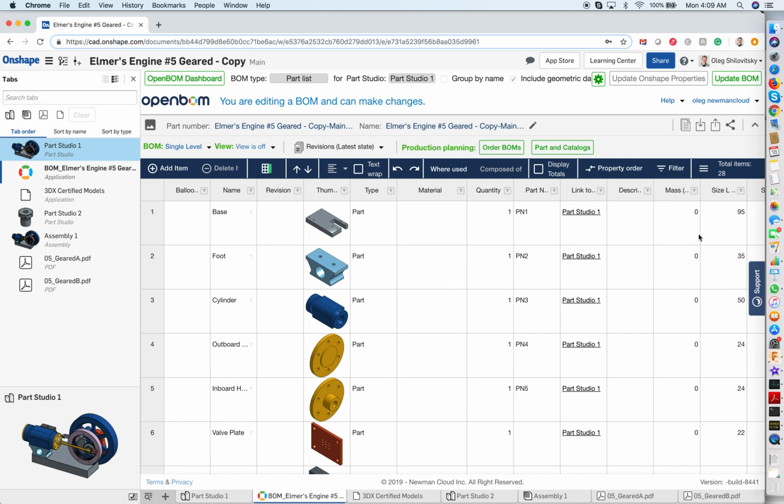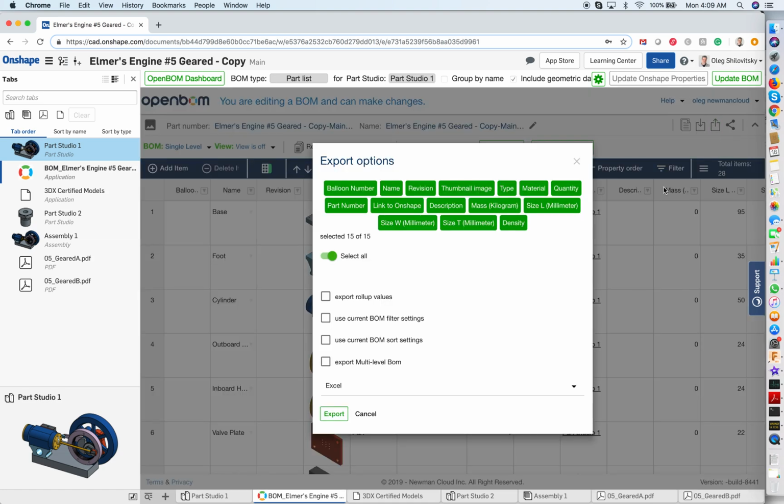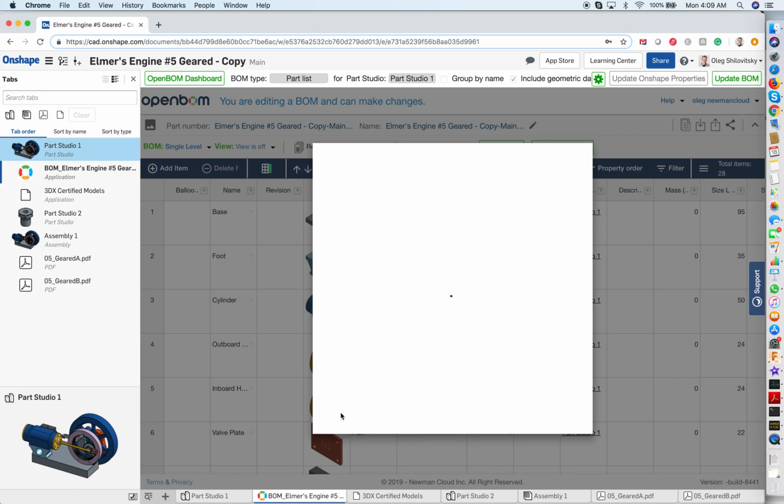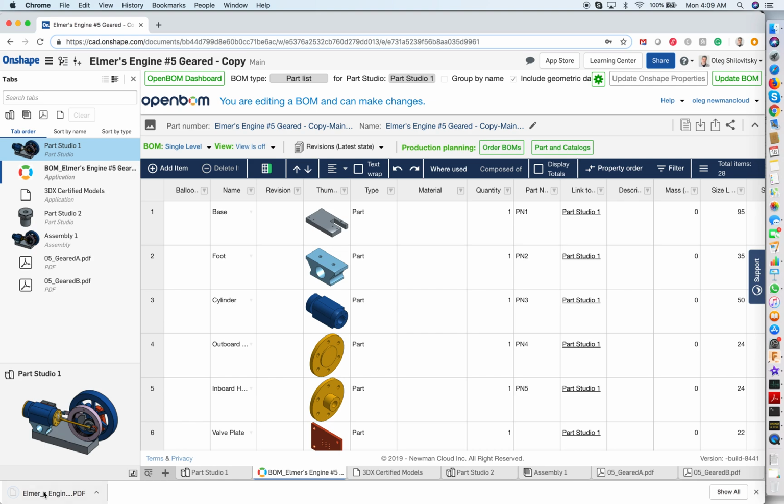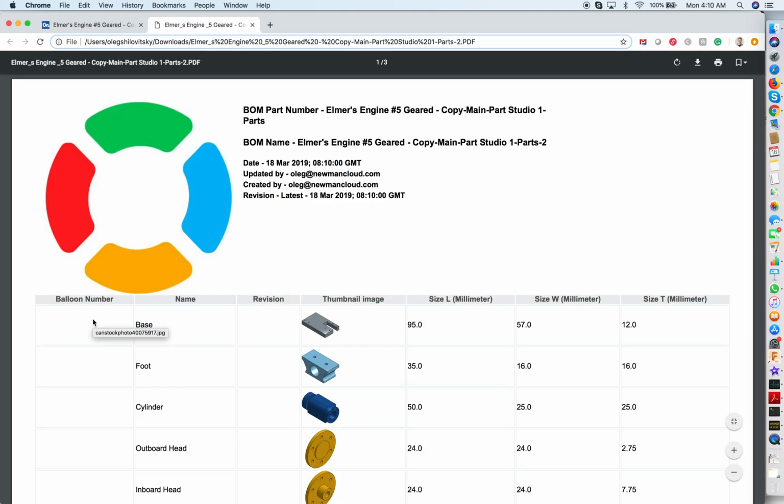For example, I can export it to PDF format now, not with all properties, but only some of them. For example, I want to include sizes and export it in PDF format. And I get my bill of materials.